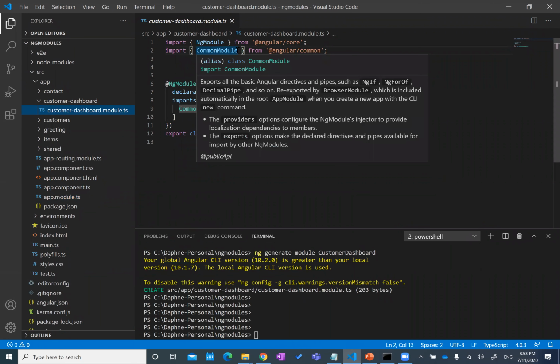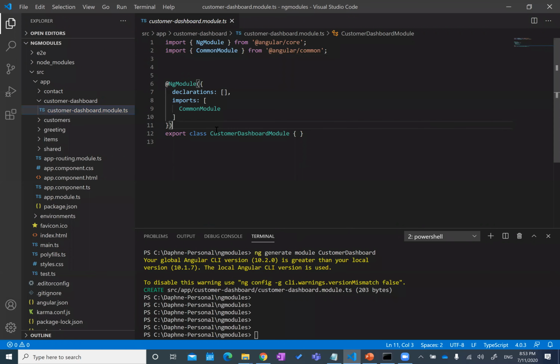in the root module, you import the browser module, but in your feature module, you import the common module. And the common module exports all the basic Angular directives and pipes such as ngIf, ngFor for you to use. And then it also exports this class, customer dashboard module.